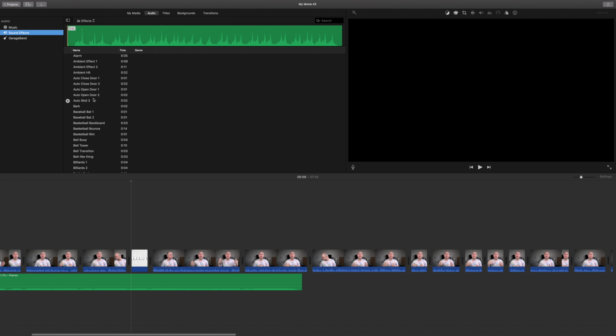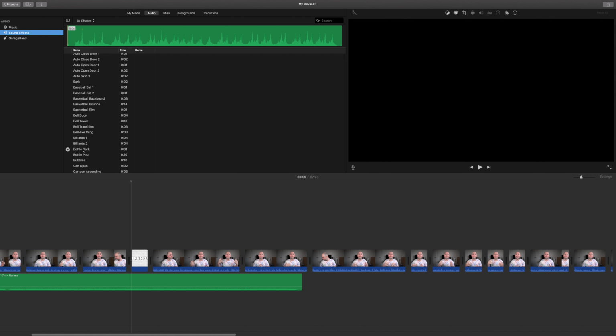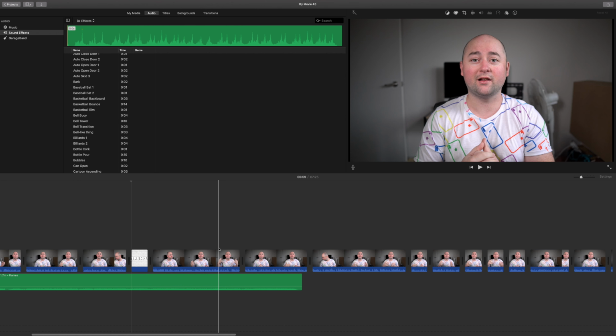And I also really like to use the other one, the bottle cork. Once again, it's really great for when something pops up on the screen. Just lets the viewer know that something has popped up on the screen, gets their attention and makes sure that they realize that something has popped up. Or when you want to do a type effect, there's a typewriter effect in here as well, which is really, really handy.